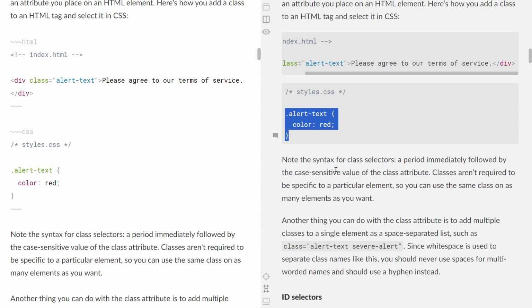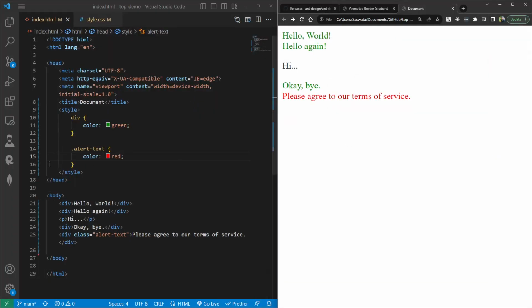Note the syntax for class selectors: a period immediately followed by the case sensitive value of the class attribute. So these are case sensitive. If you have a capital T or a capital A, those styles will not be implemented. Let me show you an example. If this has a capital A, let me put this capital. If I refresh, everything will become green. So it is case sensitive. Your class names and ID names are case sensitive in CSS.